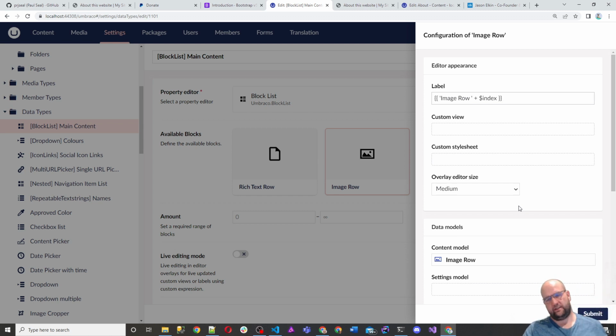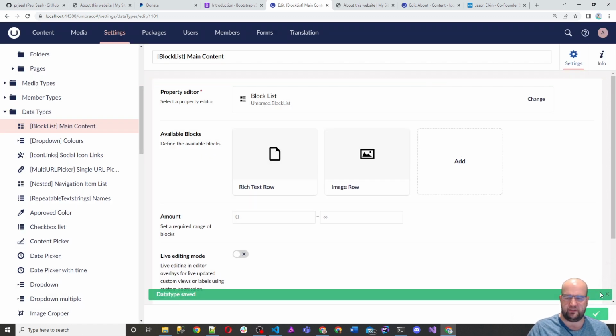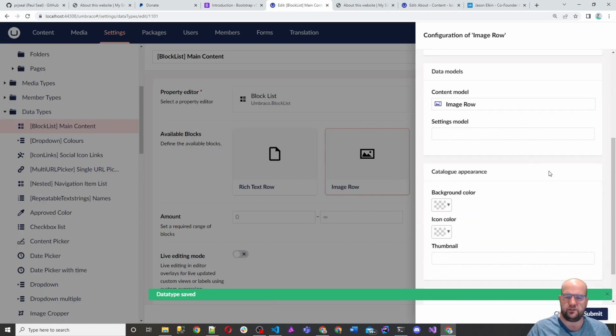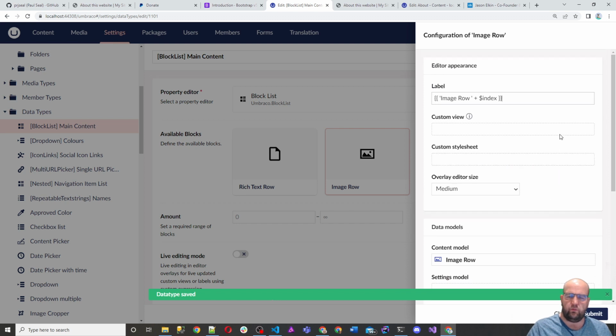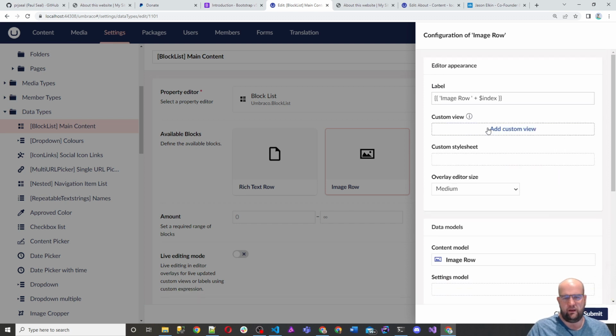It's a differentiator, but there'll be different ways to edit these, and we'll go over those, whether that's in this video or future videos. Just know that. One of the things I didn't show you was some of the customization options here. So you can add a custom view. So if you wanted to, for the rich text row, you could actually render the text in the back office nicely. And you can also add a custom style sheet that will be for that rendered item.